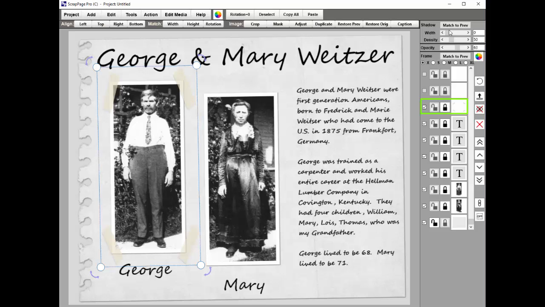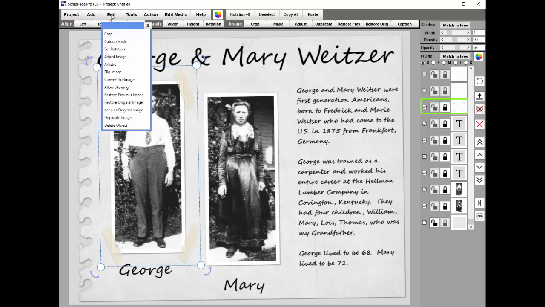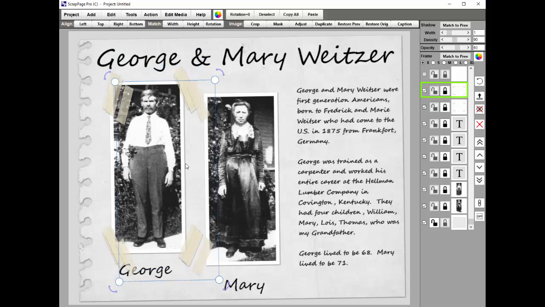And to make it pop, we'll give it a little bit of a shadow. And there, now it looks like it's got the tape on there. Now I'll just go ahead and duplicate this image and move it over here for Mary. And we should wind up with something that's pretty much the same for her. So there. And just like that, it looks like we've got a nice vintage page layout of great-grandparents, and a little text over here that describes their lives while they lived in the United States after they came to the United States.